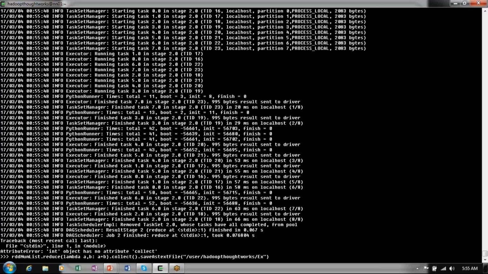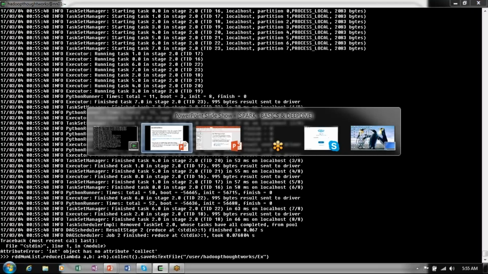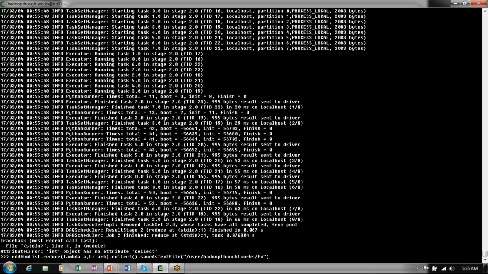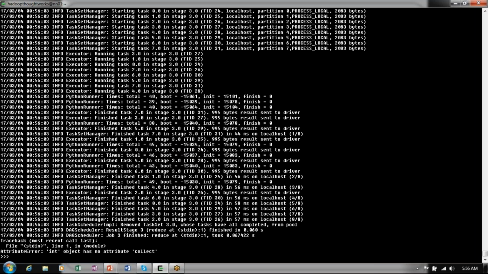Caps again. Yep, I make so many syntax errors actually. Save as, let me cross check once again. Save as text file. Yep. Object has no attribute. Okay, we'll do something. I have confused it totally.